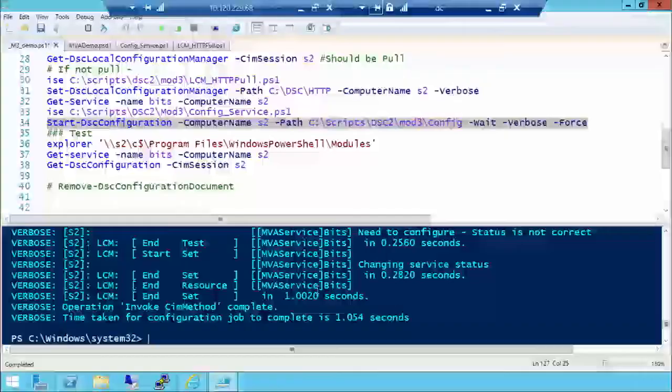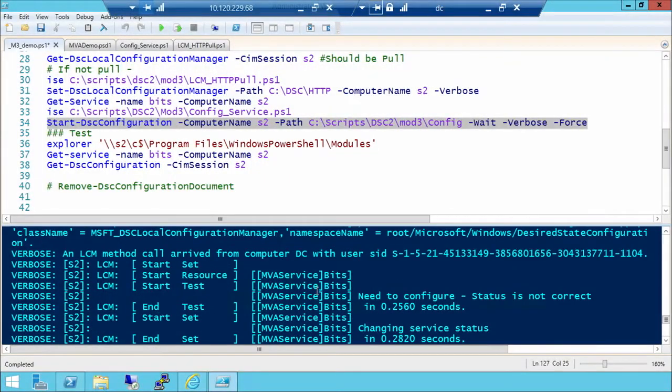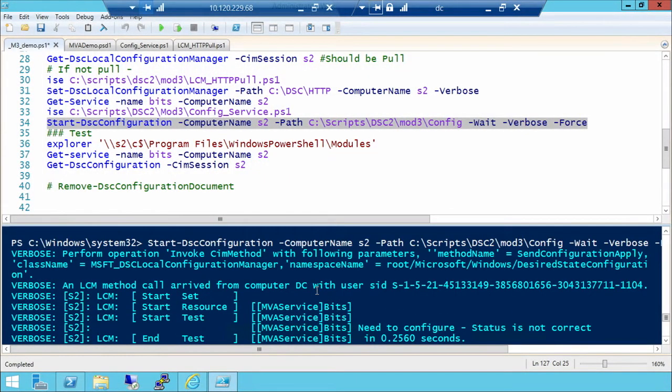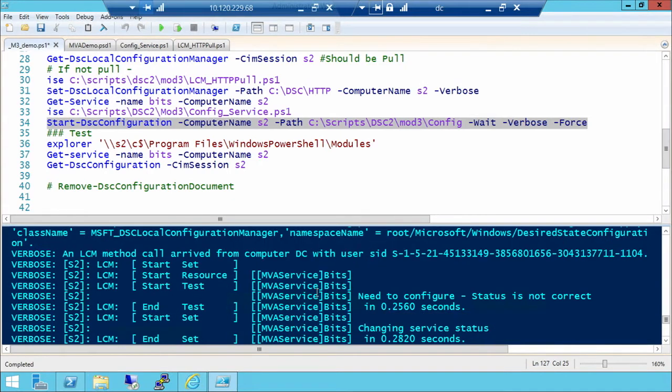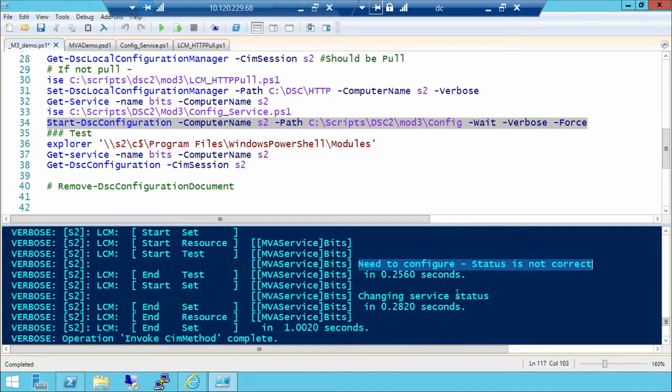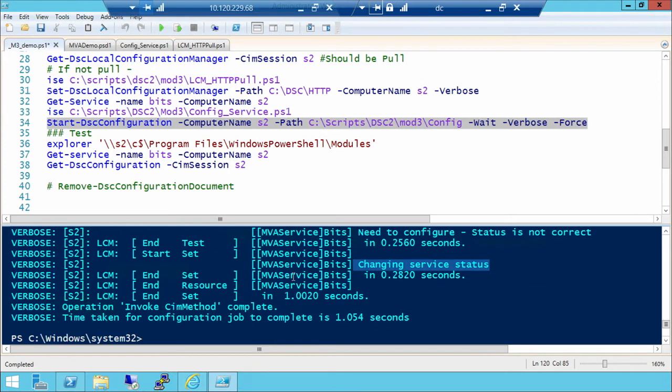So here's the verbose output, and I want you to see the verbose statements that I made in there as well. As it starts to run, it says the need to configure status is not correct. And then there was the test, and then he goes to the set and he says, look, changing service status. Nice simple messages in my case.